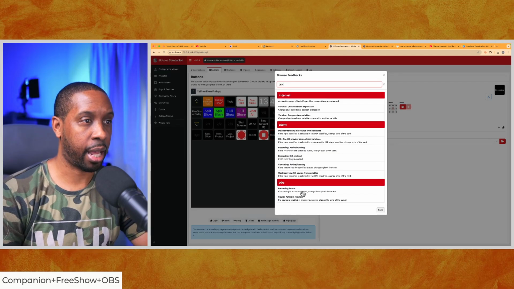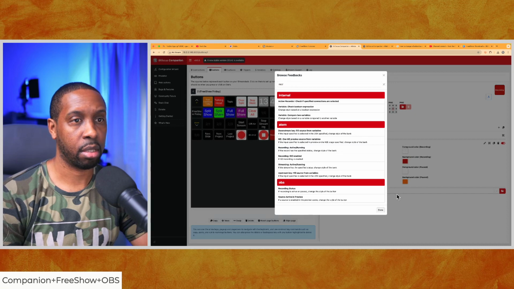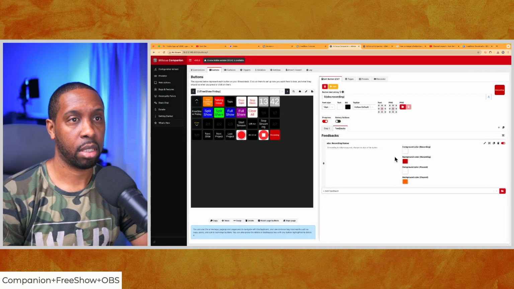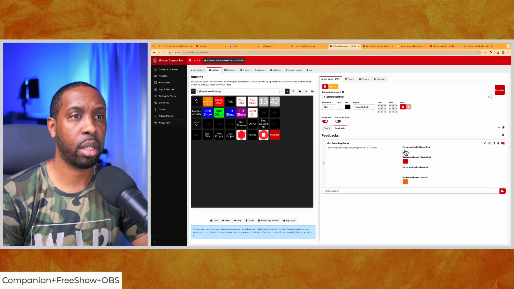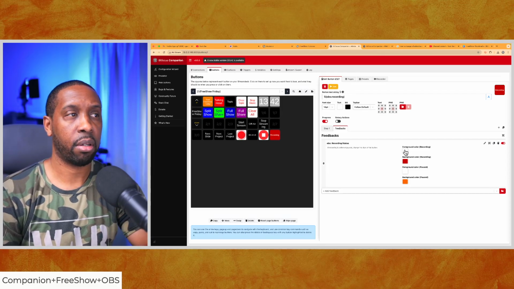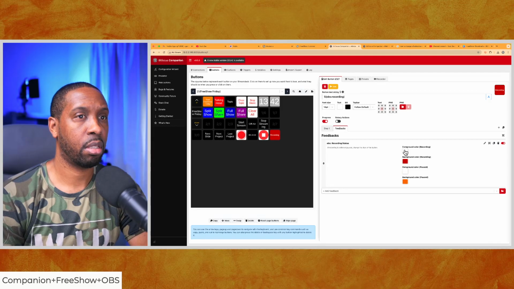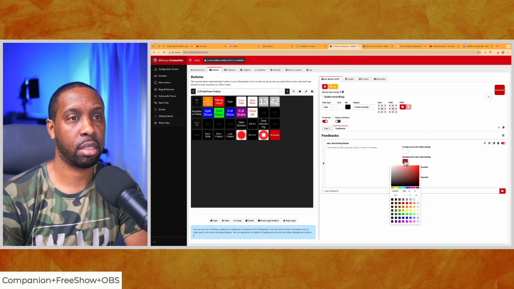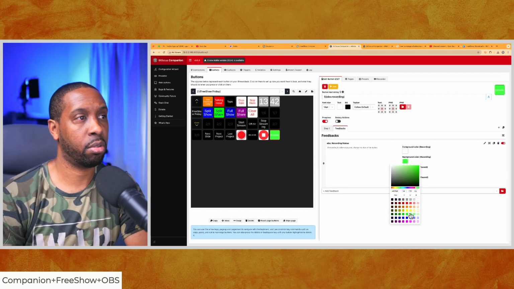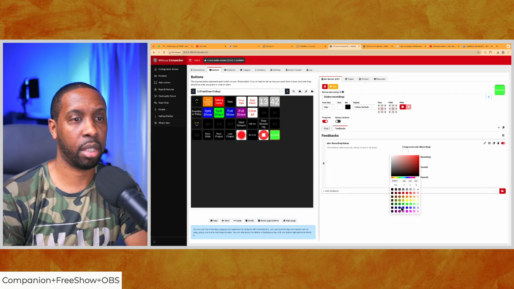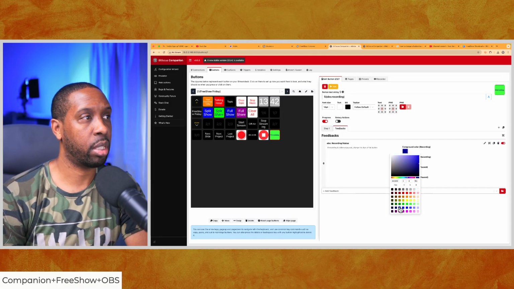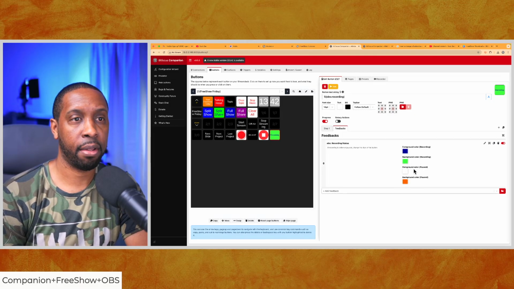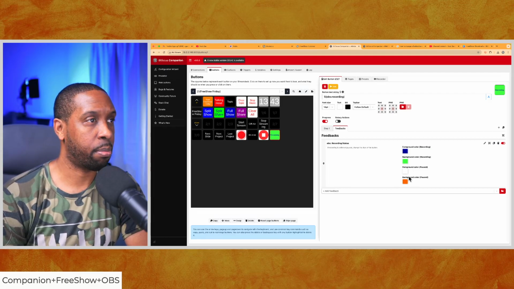Recording status. If recording is active or paused, change the style of the button. Okay, for recording, the foreground color is white and the background color is green. And I'm gonna make that be that blue again. So green is always active for me. And then when it's paused, I don't even have a pause.